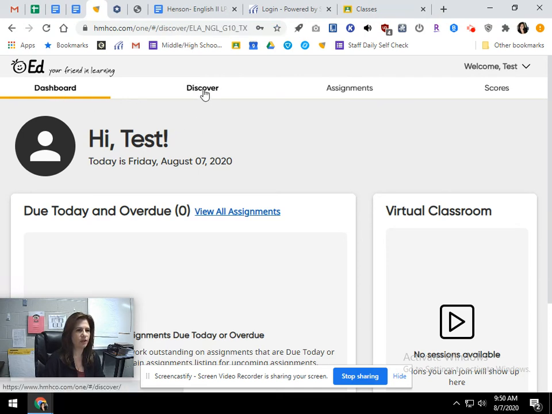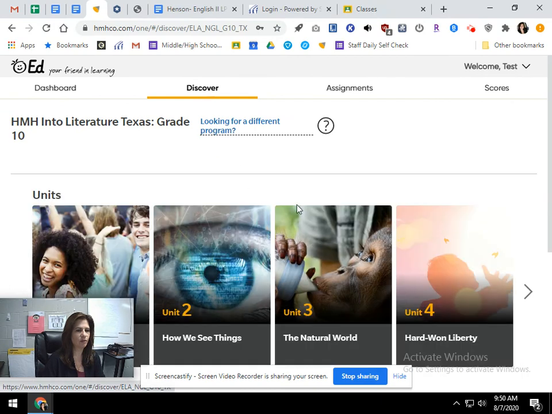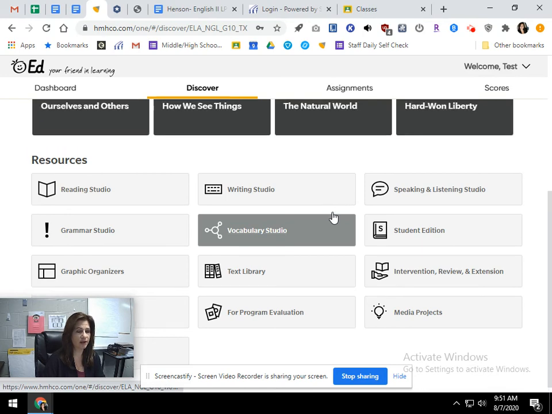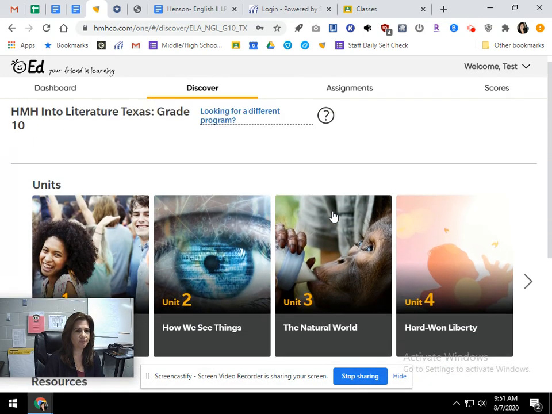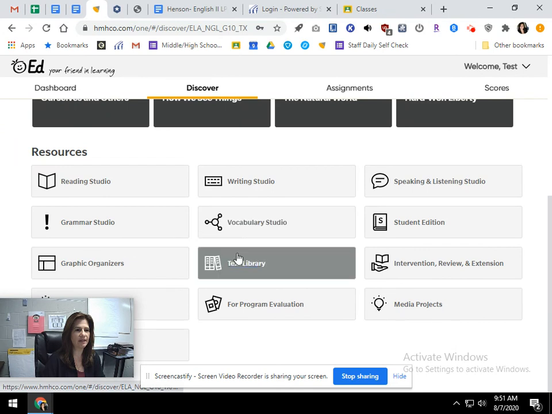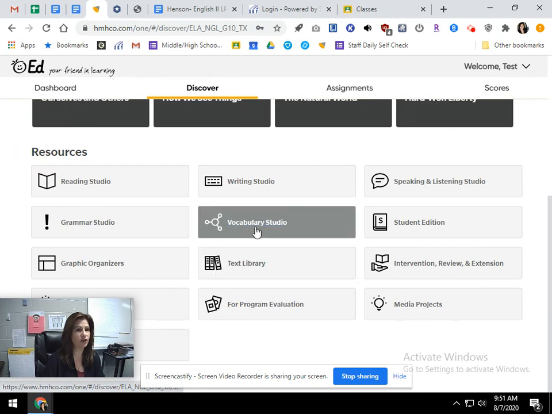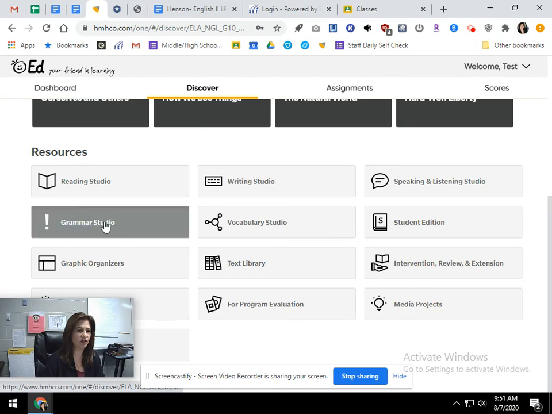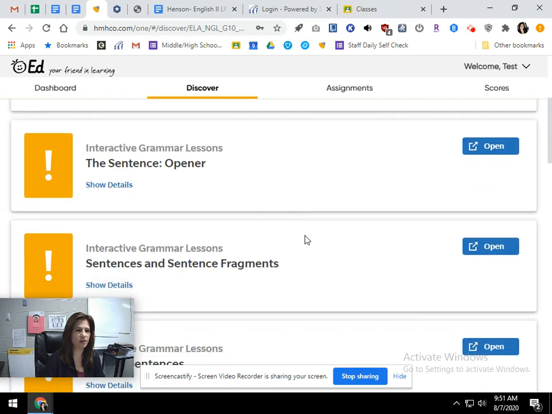Here's your dashboard, and then you have Discover, which takes you to your units and your content, all of the things that are available in your online textbook. Now I will tell you that these are things that you can explore on your own and work on your own. What I've found is that things do not have to be assigned to you in order for you to do them.